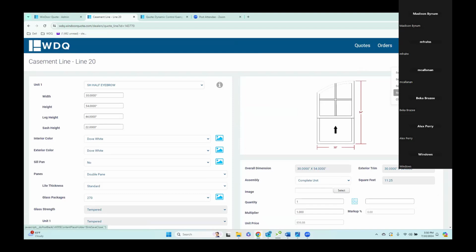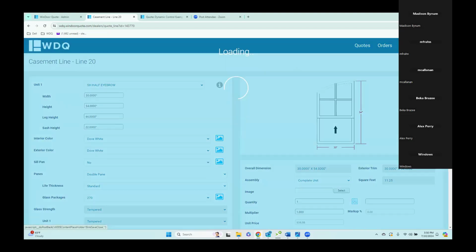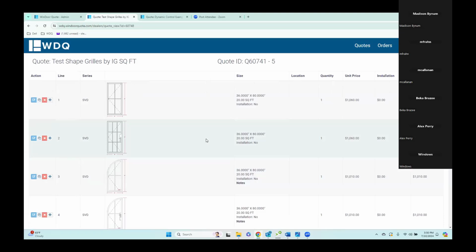So that kind of takes care of some of the grills. That was a lot of programming that had to be done. Some things still obviously need a little bit of work, but again, you're able to upload your own image.